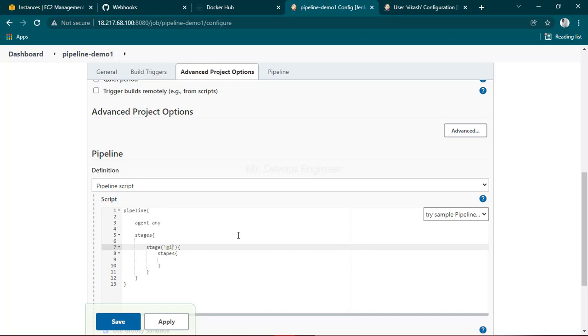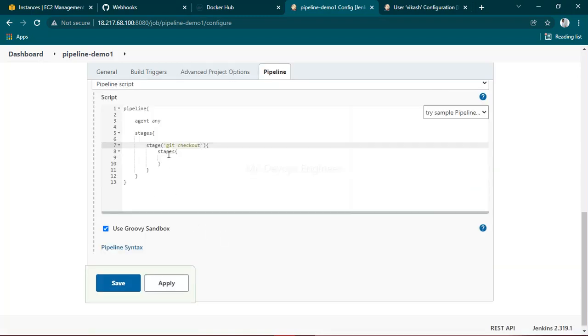Git checkout. Steps, sorry, just a typo. So this is the git checkout. What it will do is take your code from your git repo and put the code onto your Jenkins server. We will see how we can check whether the code has come into the Jenkins server. You will get this pipeline demo 1 in your Jenkins server, the same name you will get here.